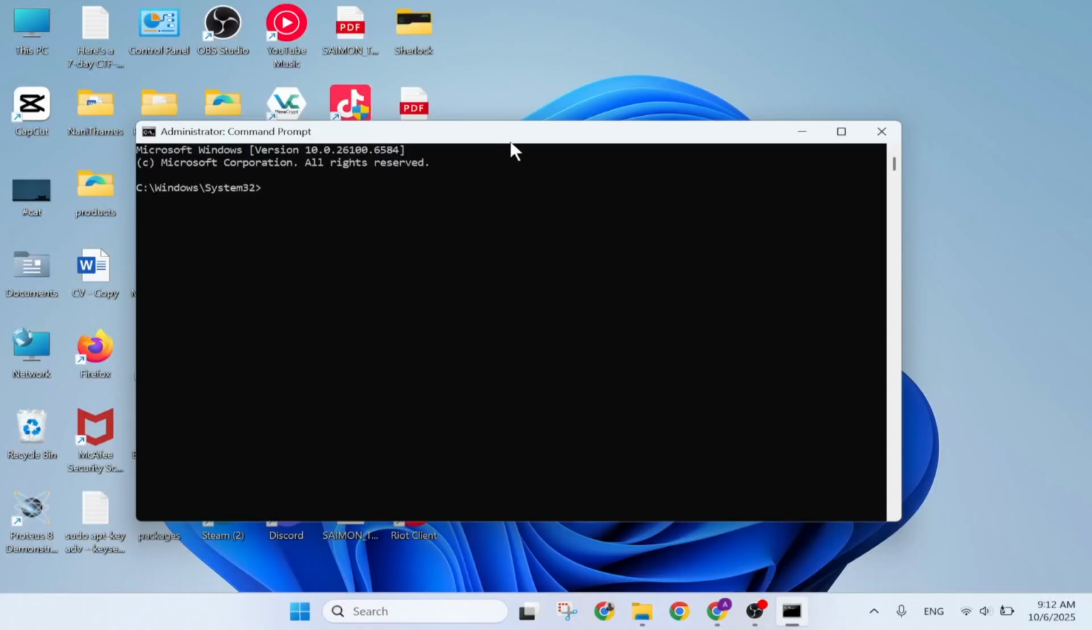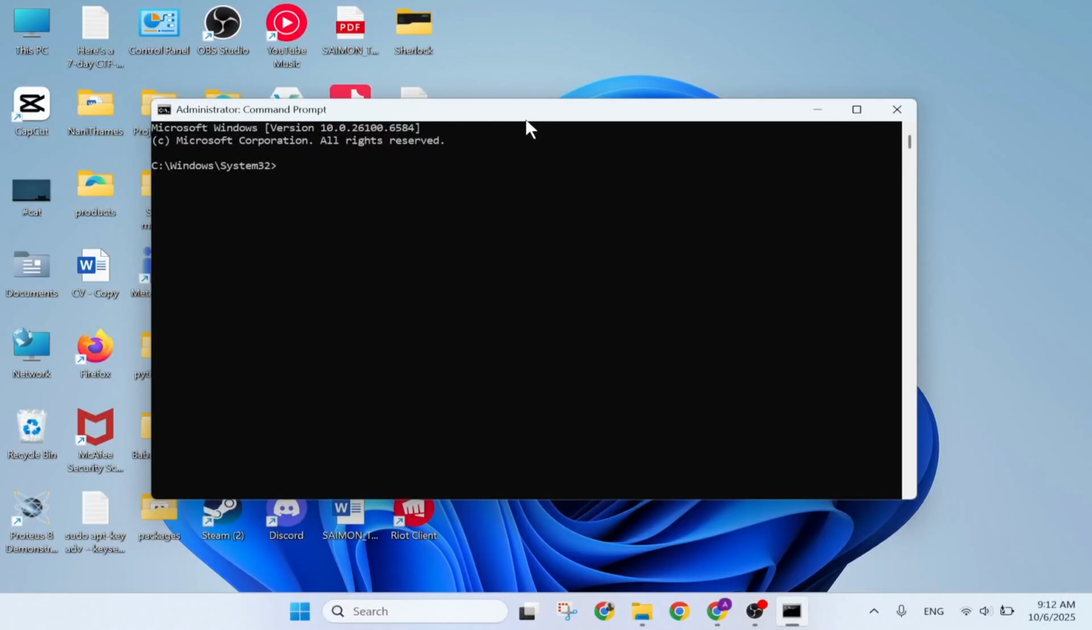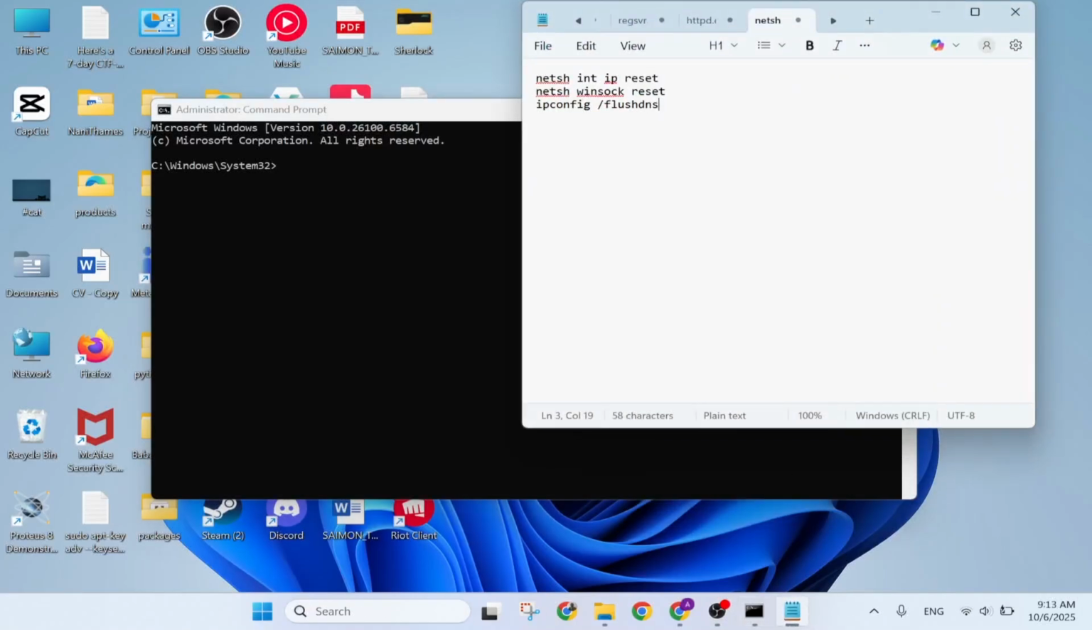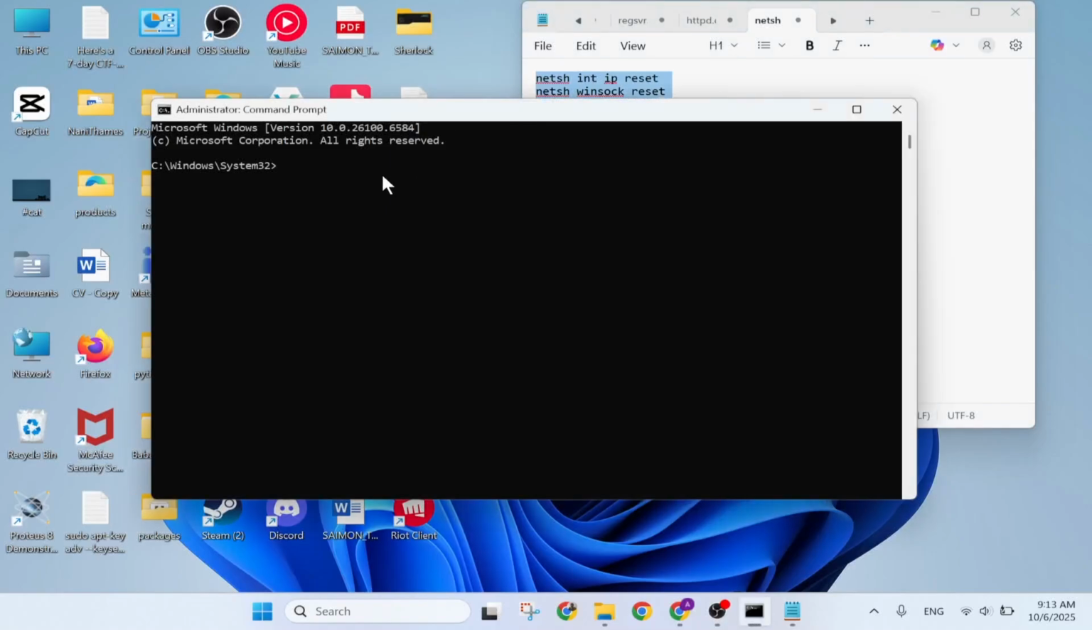After you run it as administrator, there are a few commands that you'll need to press. So the commands that you might want to run are these three. So first type in netsh int ip reset. Then hit enter. Then similarly do the same with netsh winsock reset. And finally ipconfig /flushdns.